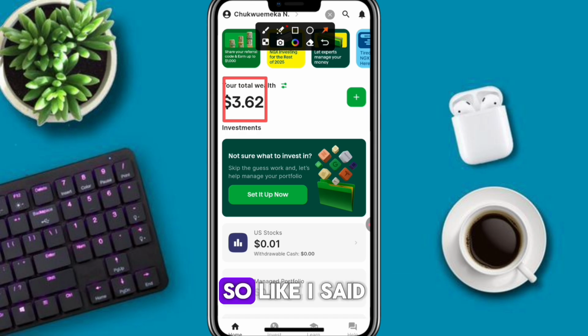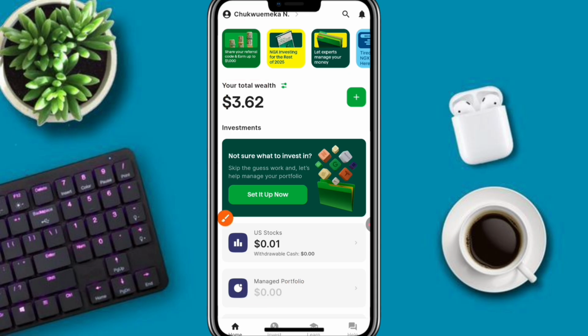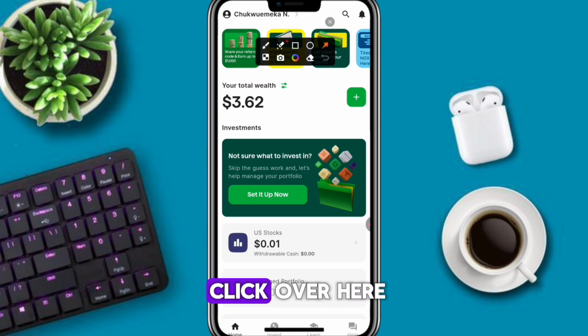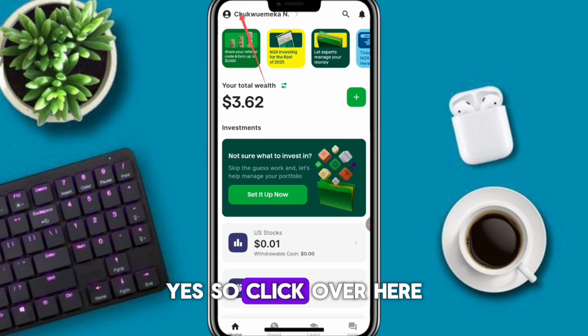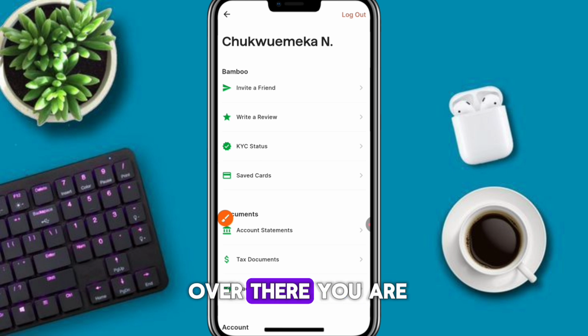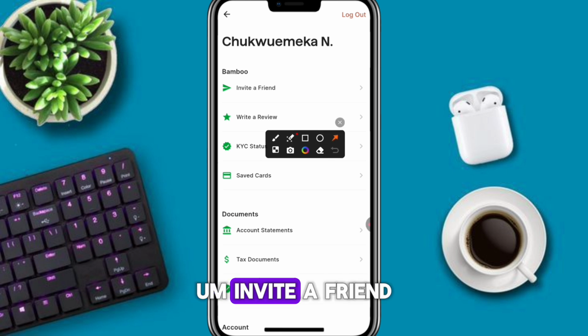Over here, I have $3.62. Okay, so like I said, I will show you how to complete your KYC. So what you're going to do is to click over here. Yes, so click over here. Once you click over there, you are going to see invite a friend.